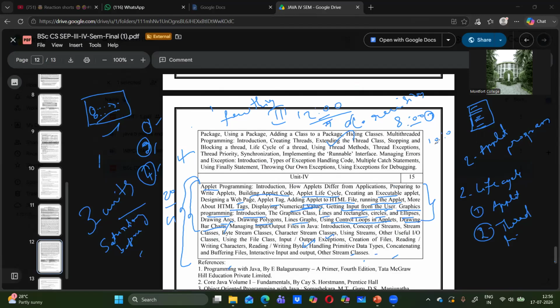8 to 10 you can take rest. At 10 o'clock you start what? Revision of the third unit. If you start revision of the third unit, then you can complete within 12 o'clock. After that, you go to sleep. Don't touch anything. Then go directly to the examination.